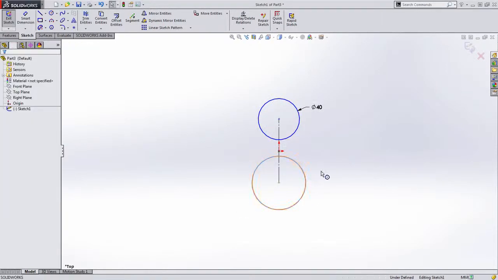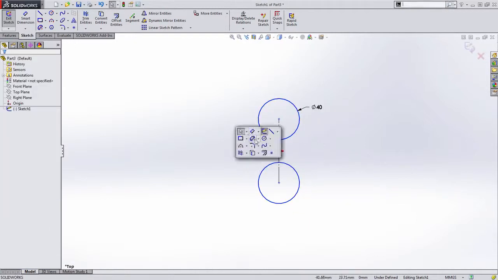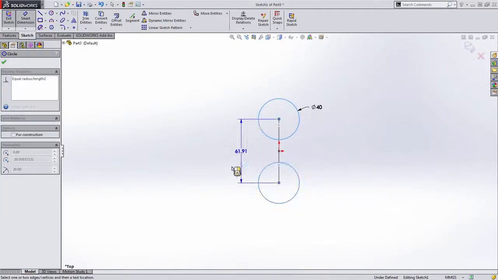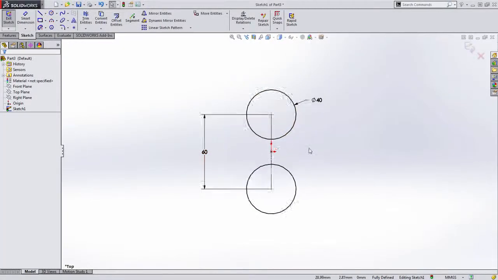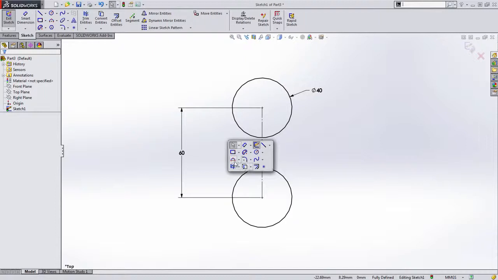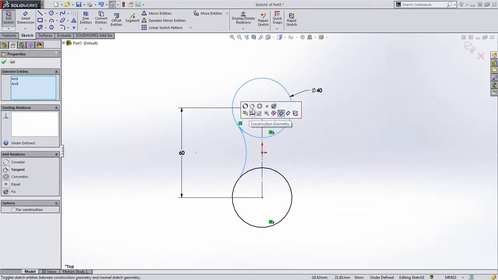And notice on the second one, I'm going to leave this alone, and then I'm just going to make it equal to this one. Then when I go ahead and add this 60mm dimension between the two of them, the sketch is fully defined at this point. I'm also going to go ahead and add this arc that's going to be tangent to both of these circles. So I'm going to do this using a 3-point arc, and then I'm going to go back and add a tangency relationship after the fact.